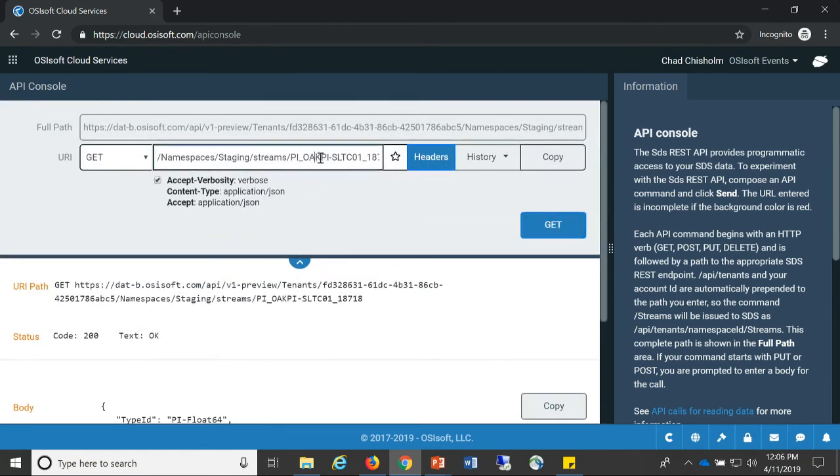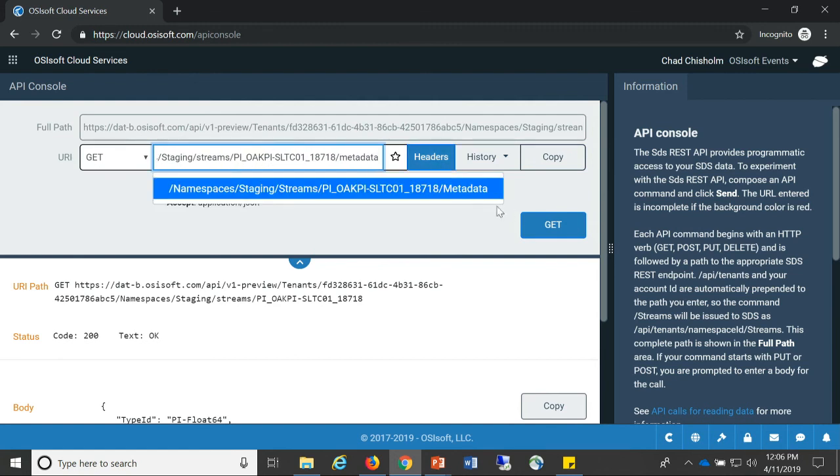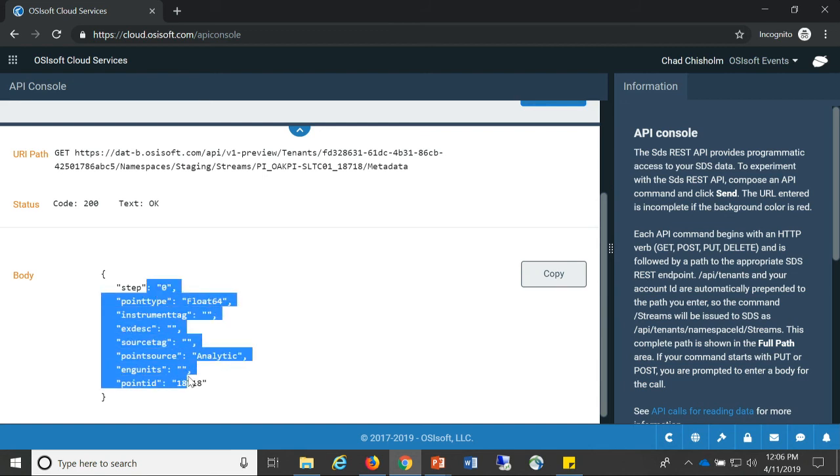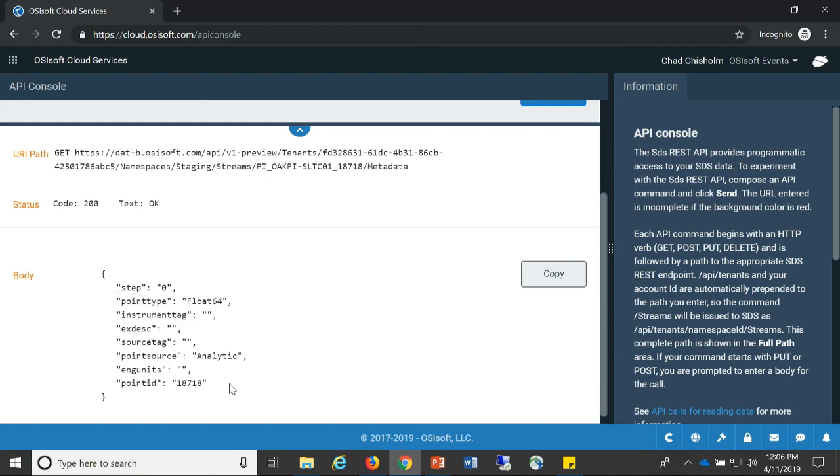That's it. So let me take a look at the metadata. This metadata, I didn't create this by hand. I never typed into this. I've never seen this stream before in my life. But the agent itself will grab this information out of PI and shove it into OCS along with the stream's definition. So then you can go and look for these streams by this stuff. So you can do a query by analytic.